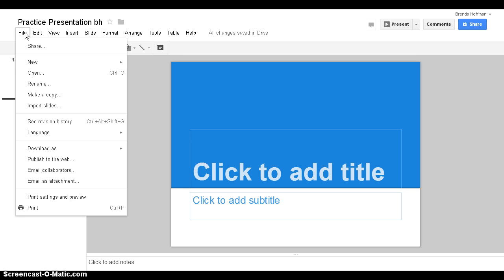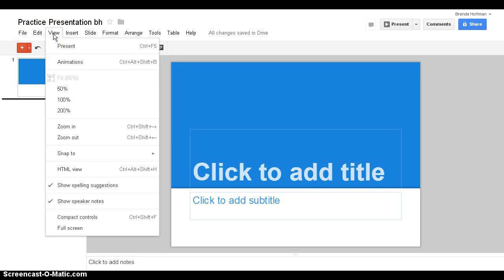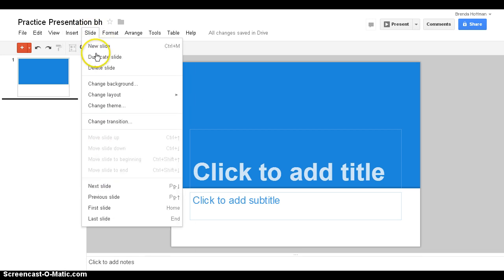You have your typical menus that we've been using all along here, where you can use a lot of the same tools that we've been using. In the view menu, you've got different ways that you can view your presentation. You can insert things like a text box, an image, a video, word art, line shapes. You can make comments, you can add new slides or import slides from other presentations. You can make a new slide, duplicate a slide.